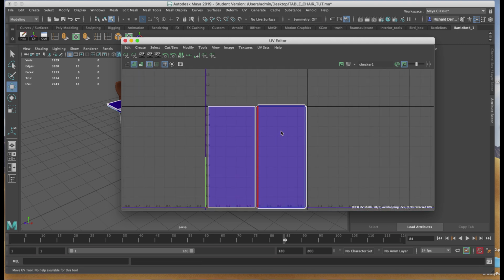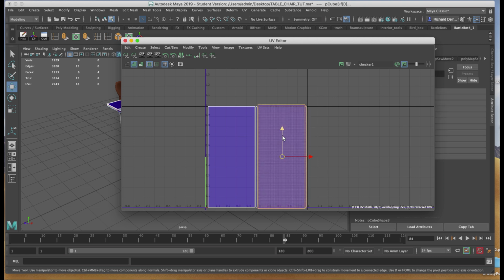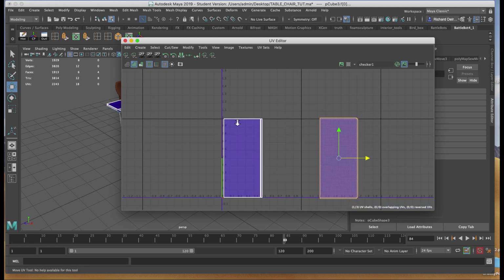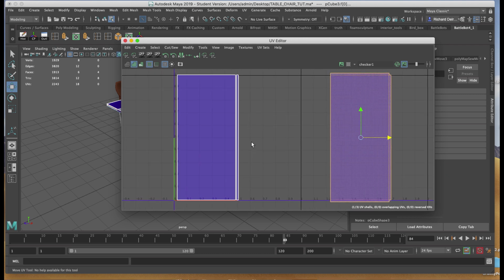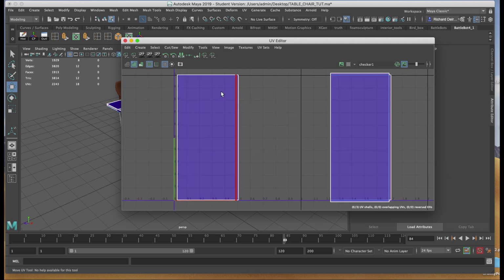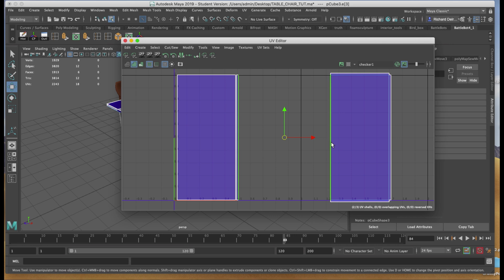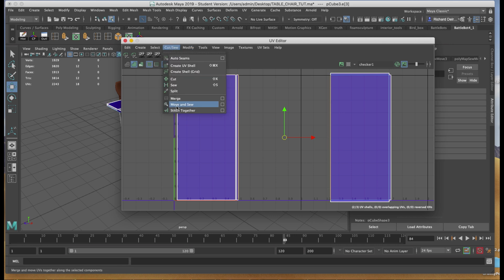As I start to build this, I'm going to right-click and choose UV Shell, and I'll select the shell I've been working on, and hitting W, I'll move it outside the parameters of the checkerboard, just so I can see where these pieces are a little bit more clearly. Once again, I'll return to Edge, and I'll select an edge, and I'll go to Cut and Sew, Move and Sew.